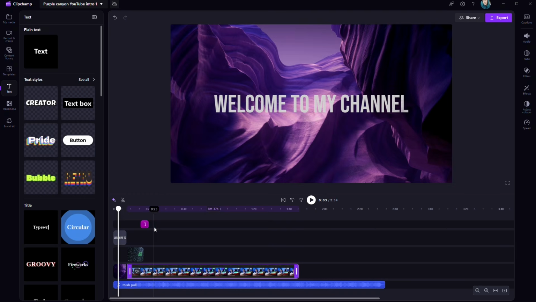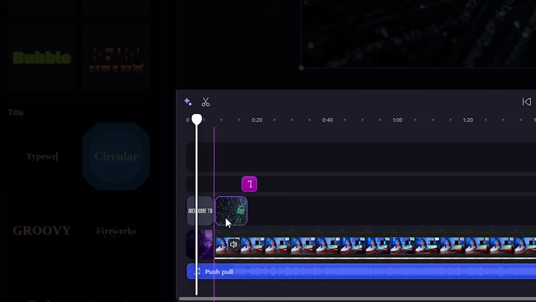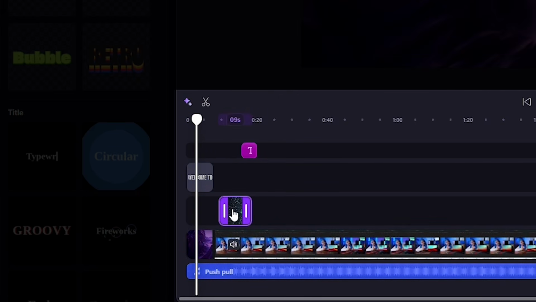Alright, let's jump into the timeline and actually build the video. The timeline works from top to bottom. Anything on a higher track will sit in front of whatever is underneath it. Once you know that, the whole layout makes a lot more sense.